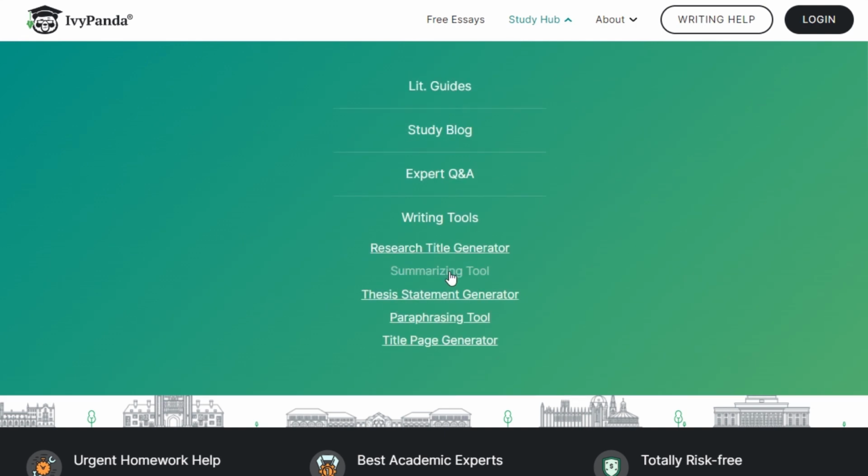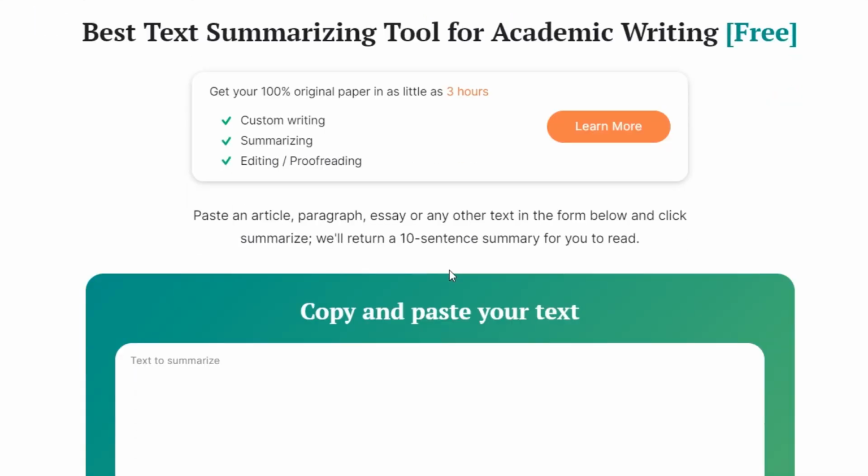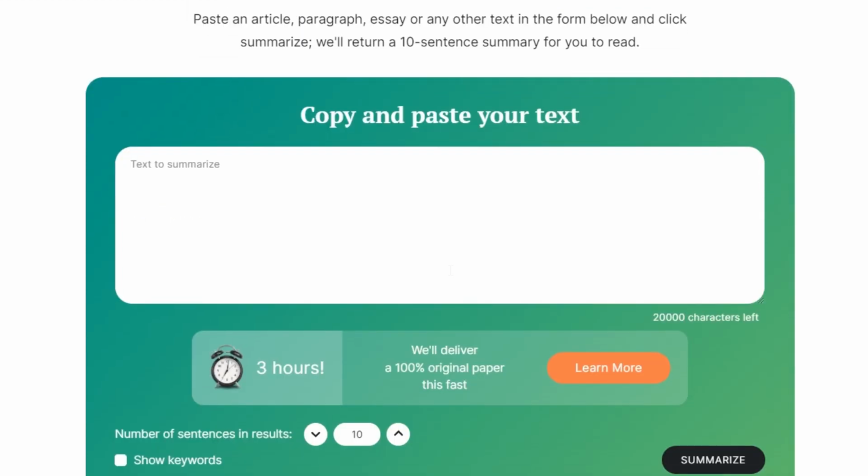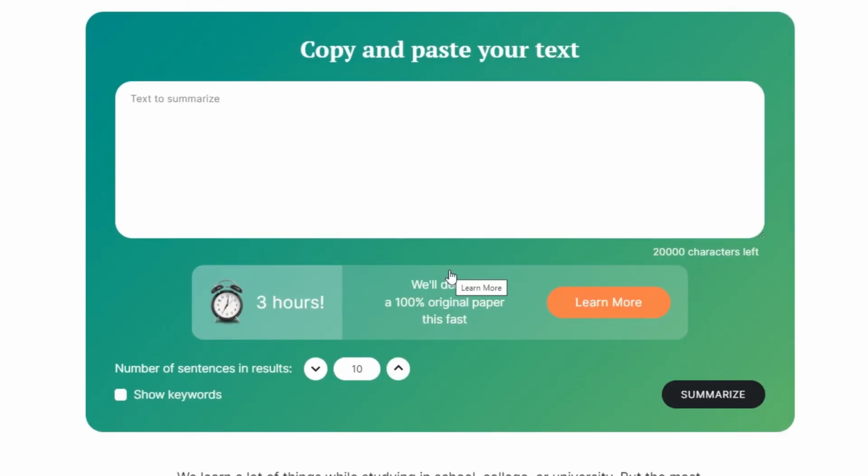IvyPanda Summarizer boasts a user-friendly interface, making it easy to navigate and access. You'll find it easy to use even if you're not tech-savvy. Now, let's walk through the summarizing process.